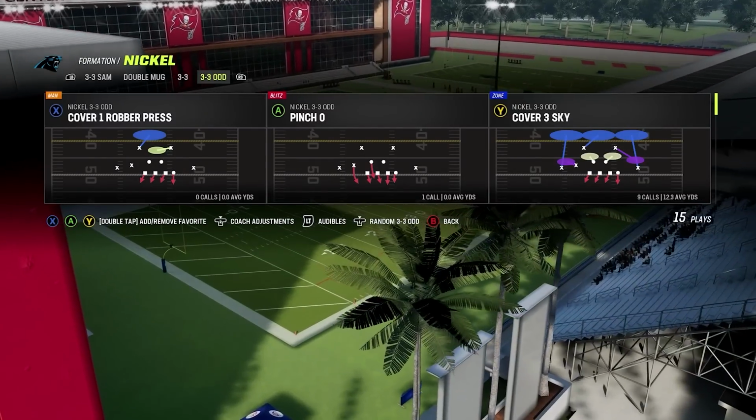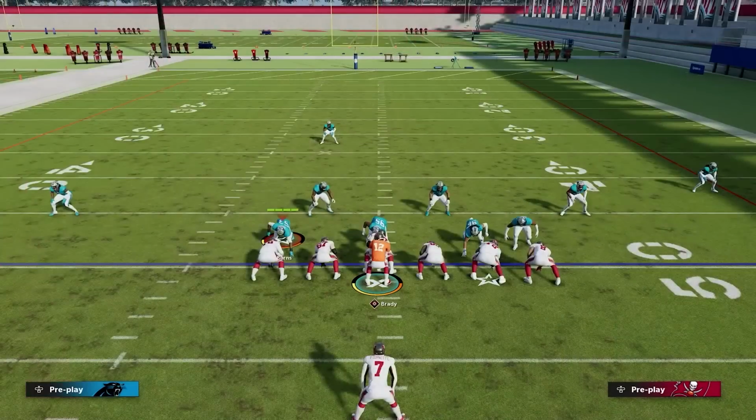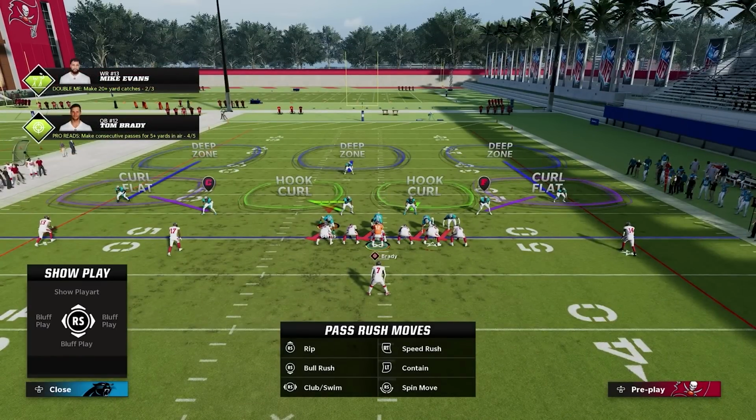So I'm going to call cover 3 for this first example, because I'm going to show you how certain route combinations go against default and how certain route combinations go against match. If you look at the play art, you see the names of the play: deep zone, hook curl, curl flat. That's basically their midpoint, right in the middle of the circle, and that's where they're going to go.